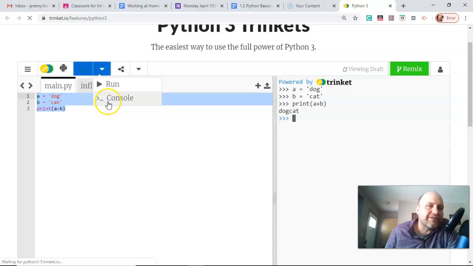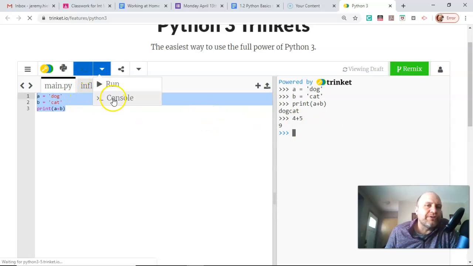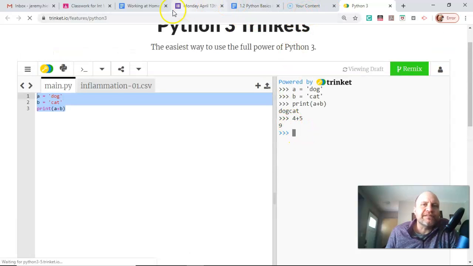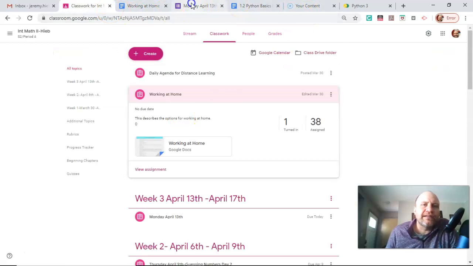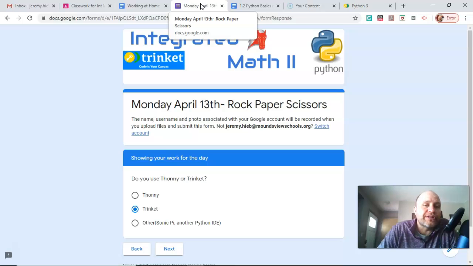So you got to click here, go to console, and then you could print out 4 plus 5. Assuming I'm typing 4 plus 5. There we go. And that's going to be one of the first things you do is use this. So if you're looking for it, you go down to console there. So that is where you determine whether you're using Trinket or Thonny.